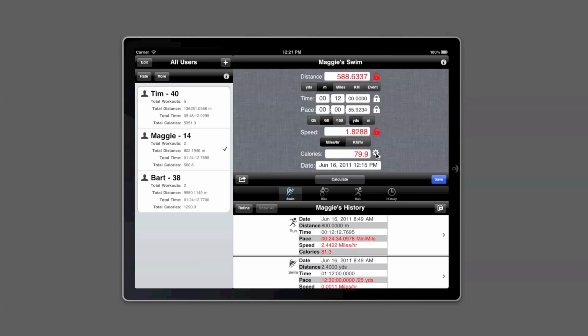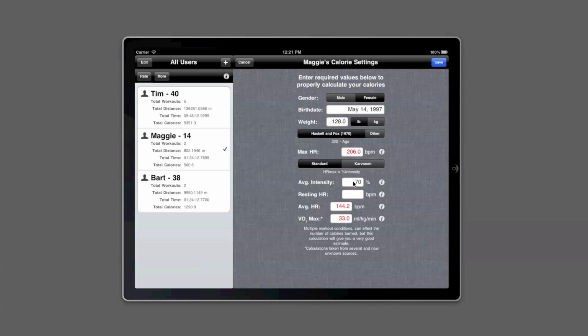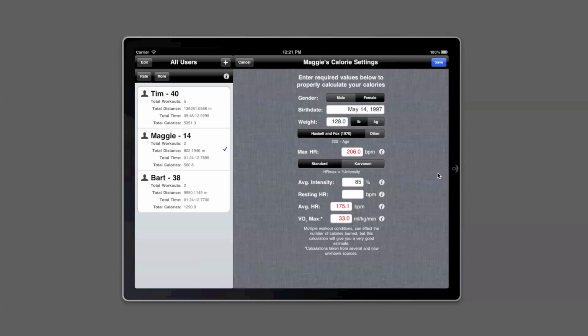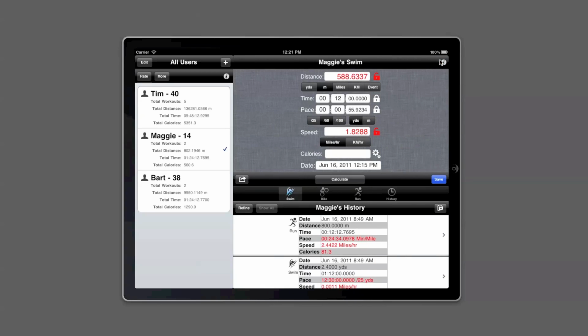Calories, we talked about this before, is basically if you want to configure your calories for each event that you do, you can click on that and you can change it here. So say for this event I worked pretty hard, I did it at 85% intensity. Click on save and do a calculate. You can see my calories just went up just a bit.